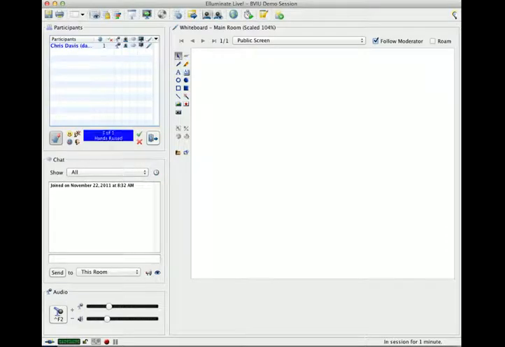Elluminate is an extremely powerful tool that you can use with your students. It gives you the ability to have live synchronous sessions with your students, and it allows you to also share resources from your computer as well as from the web with the students. So I'm going to give you a demo of Elluminate right now. This is the Elluminate screen.